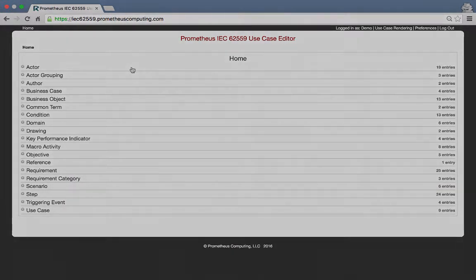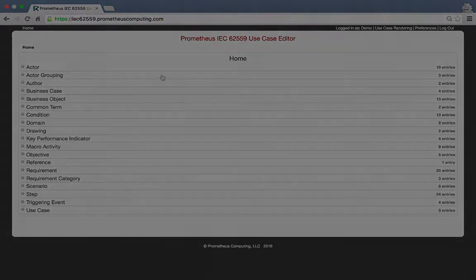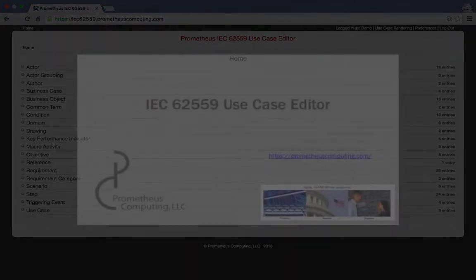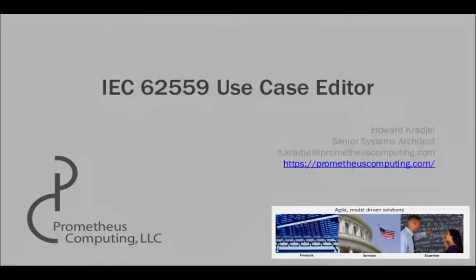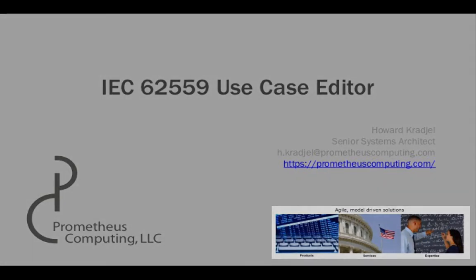In this demonstration, you have seen the basics of accessing the tool, viewing and editing existing use cases, and creating a use case from scratch. By exercising these basic skills, you will be well on your way to using the Prometheus IEC 62559 use case editor tool to create and maintain your use cases in a way that adheres to the IEC 62559 standard template.